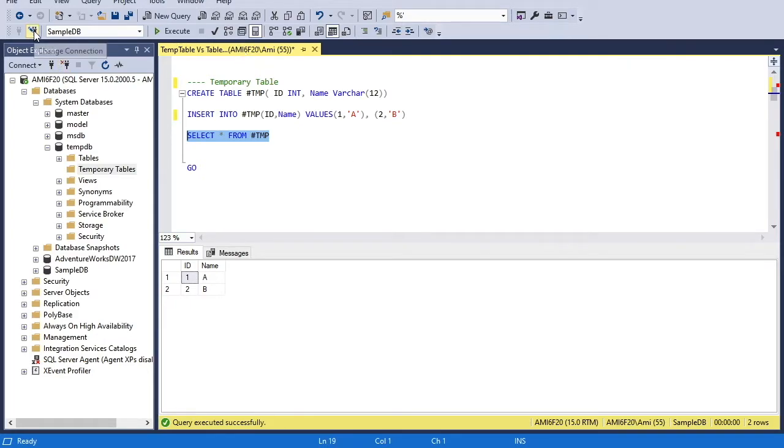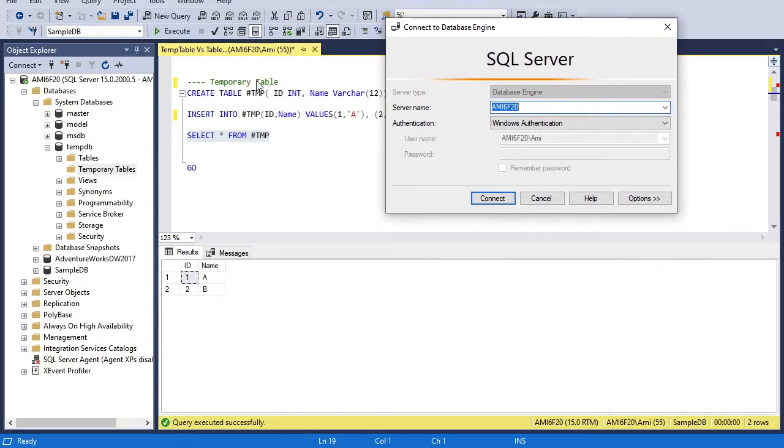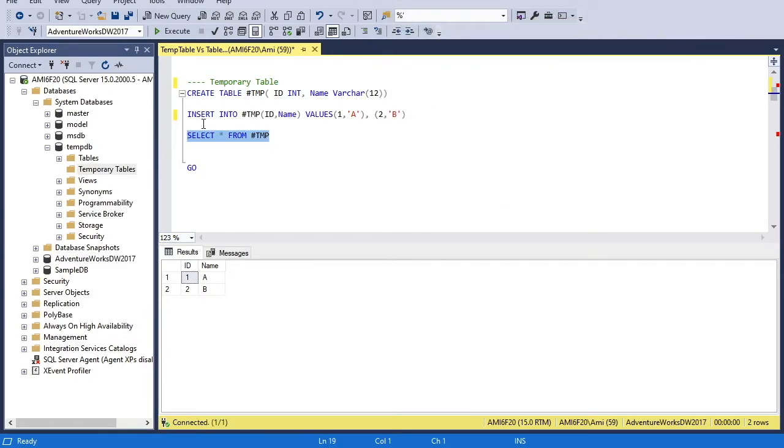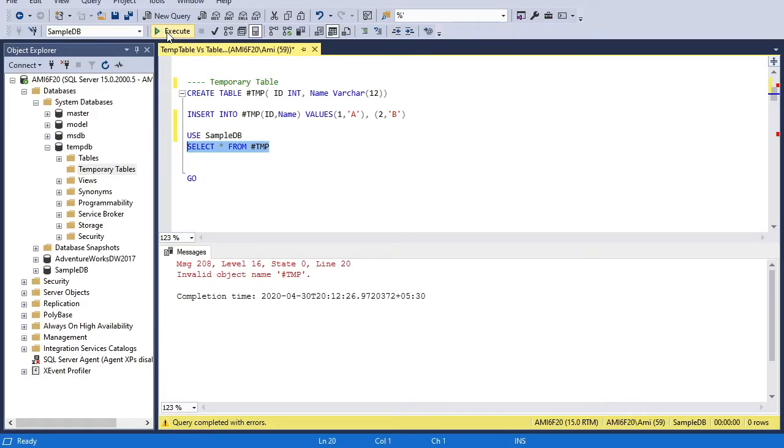Let me just reconnect with the session. When I try to connect again, the existing session will be disconnected, and then I will reconnect to the same database. Now I'm back in the session, use sample db, and if I query this table again, which I created just a while ago, now this table is not available because the session has disconnected and reconnected with a new connection.